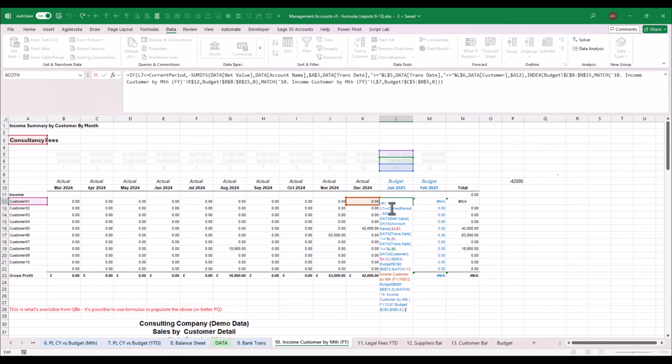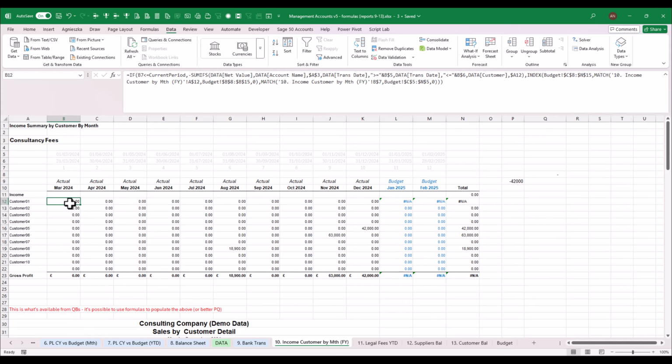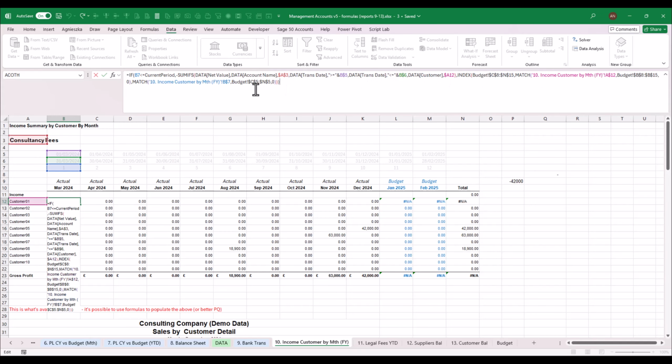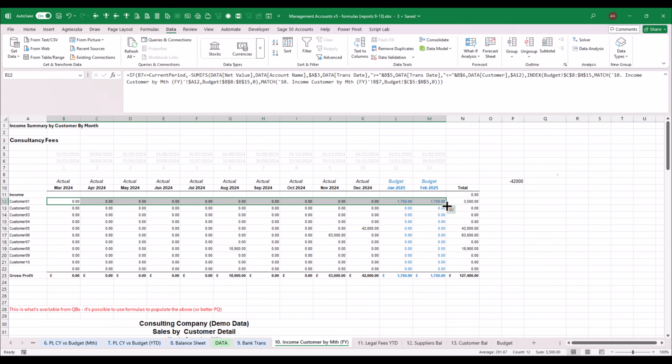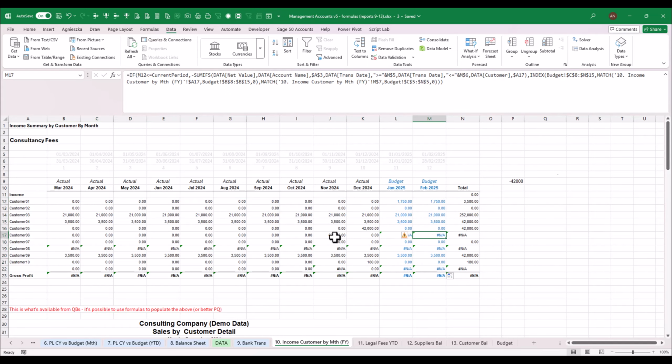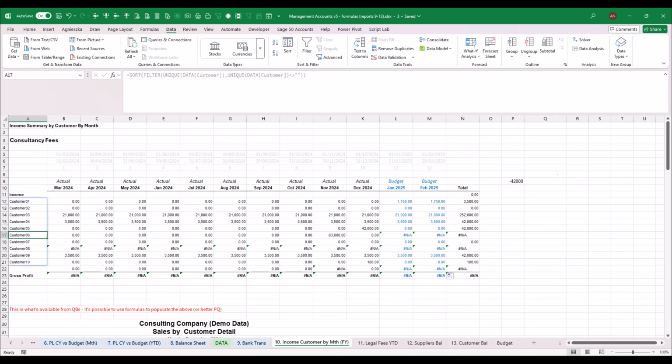Okay, this is moving. So what should I have fixed? Customer, match customer. Okay. So here, match customer. I want to fix the column, not the row. Now it works. And it fails where there is no budget for a customer, like customer 6, which doesn't have a budget.